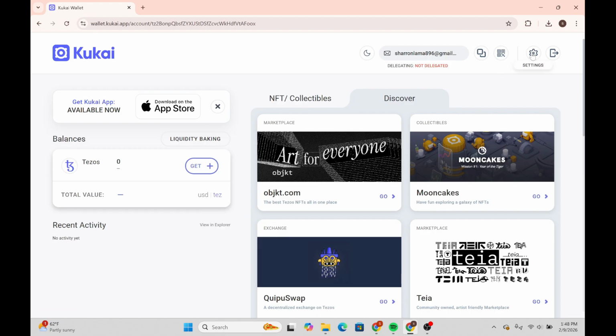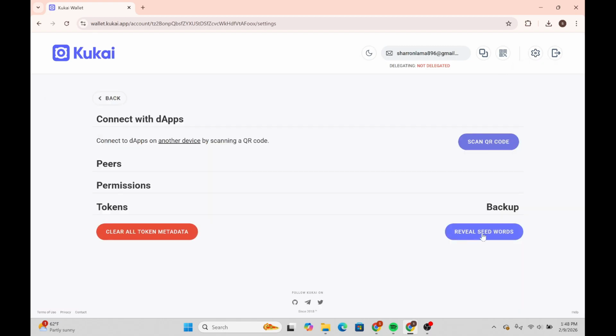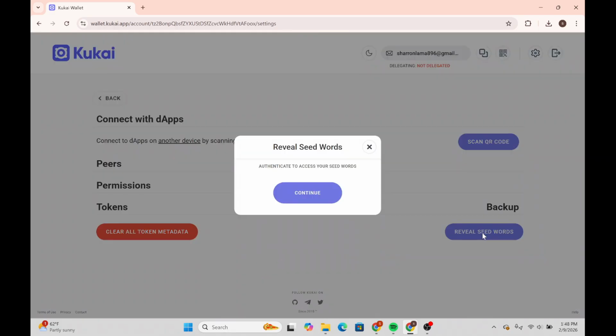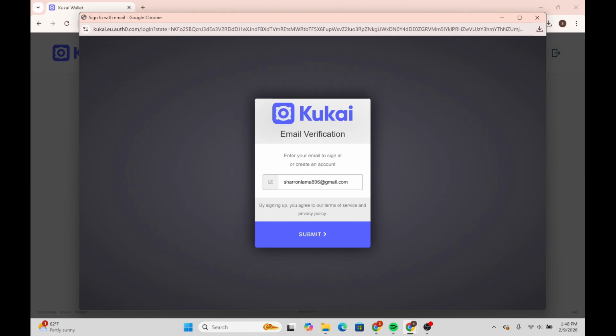in the top right there's this settings icon, select that. Over here it says reveal seed words. What you can do is select this reveal seed words. Here it needs to authenticate to access your seed words. Select continue and type in your email address. Make sure the email address is correct and select submit.